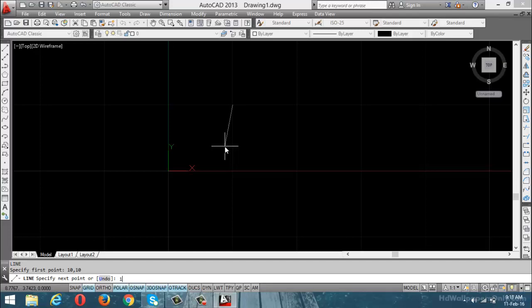Now you can see the next point is 15 comma 10. Next one, what is the next point? 15 comma 14. Next one, 10 comma 14. Now see here. The line command has two internal commands, one is close, another one is undo. Undo means backward step. Just undo. What happened? Again undo. Backward step. Again I am going to specify 15 comma 14, again 10 comma 14.